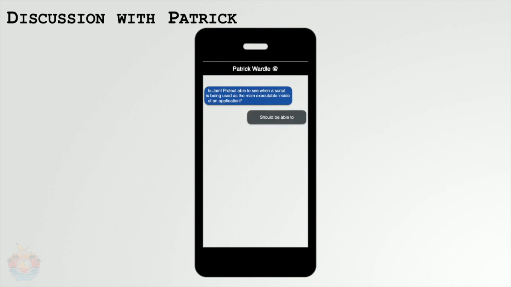capable of seeing when a script was used as the main executable inside of an app bundle. And I said, sure, yeah, we should be able to do that. But I didn't have all the details. Patrick passed me some of the details, and we played with it a bit. Decided, yeah, there's something weird going on here.